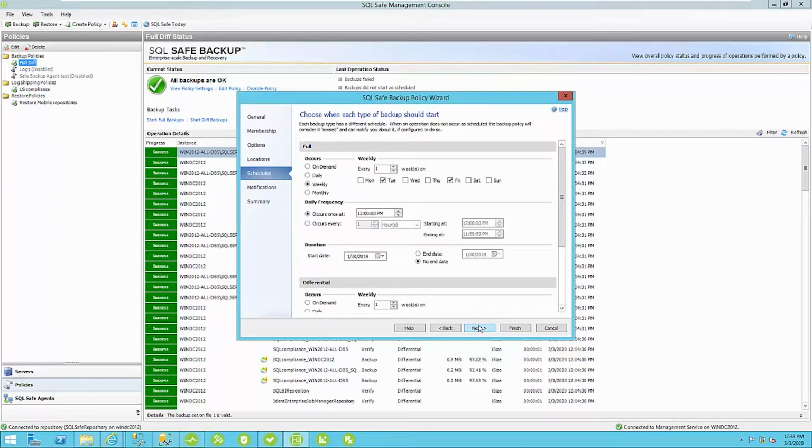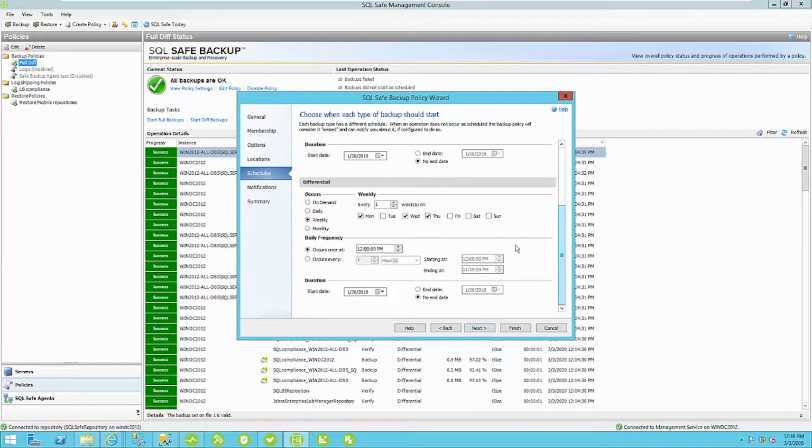For your schedule, since I'm using the SQL Server job agent, this should look very familiar to you. You can run these on a daily, weekly, or monthly basis. I'm choosing to run my fulls on Tuesdays and Fridays and running my differential backups on every other day of the work week: Monday, Wednesday, and Thursday. You choose the time, and if you need to run these multiple times throughout the day, you can choose the time frame you want to run.